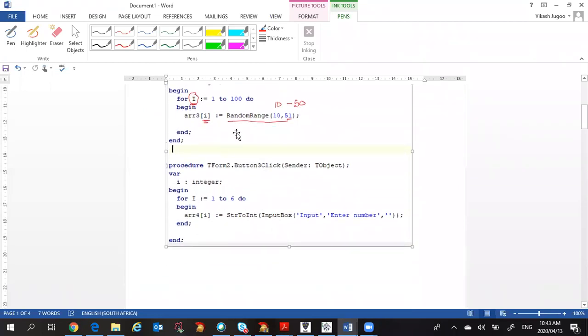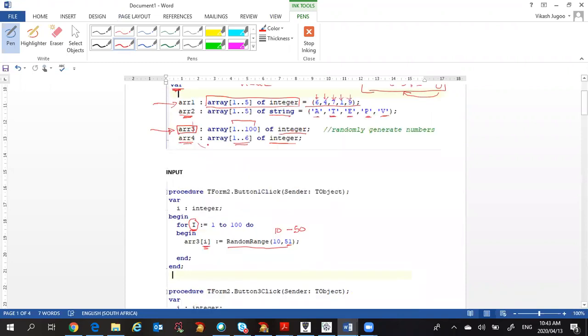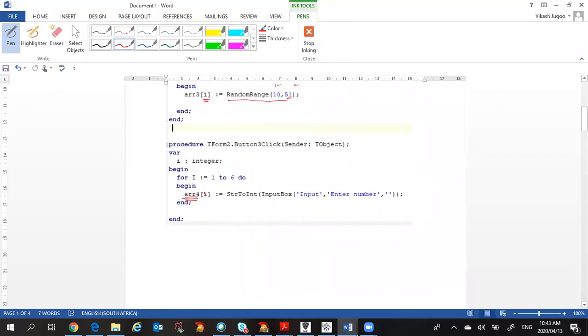In the second example, a similar concept is being used. Here we are dealing with array 4. In all subsequent examples, I will now make use of array 4. Array 4 has 6 cells only, of type integer. So in array 4, we are now inputting numbers into this array. Using an input box generates a string, and that is then converted into an integer, and that's being stored in our array I. This concept of a loop is being used again.